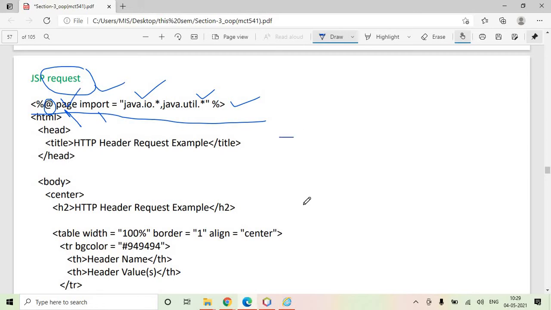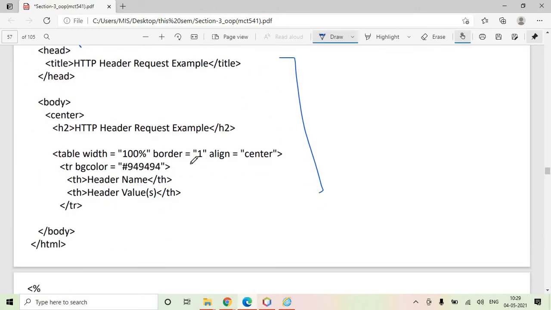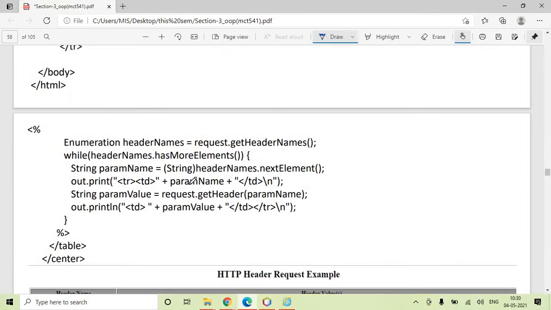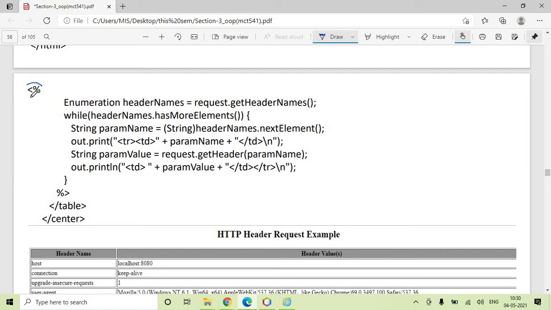This is your normal HTML code, how you want your HTML page: width, border, color, header names, header values, all these table rows. You have created a table and defined how your table should look. And here you have written Java code embedded inside this special tag. So this is your executable Java code.